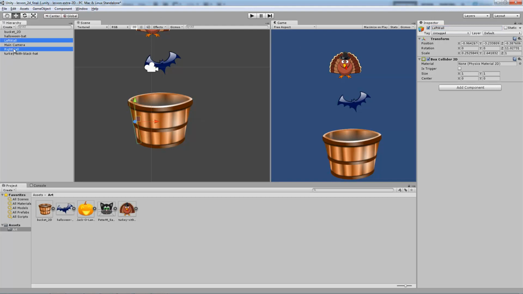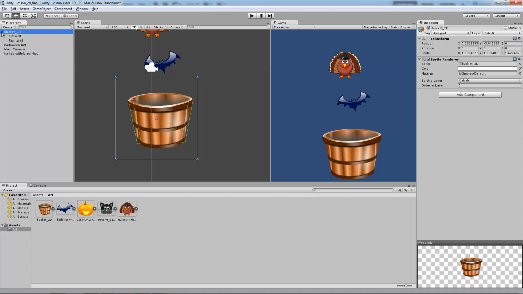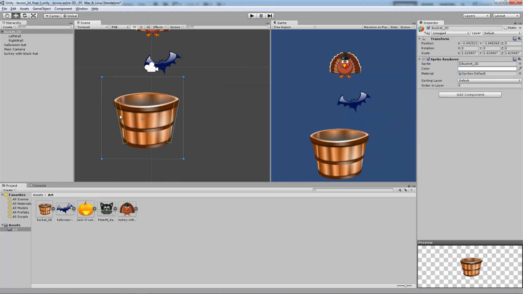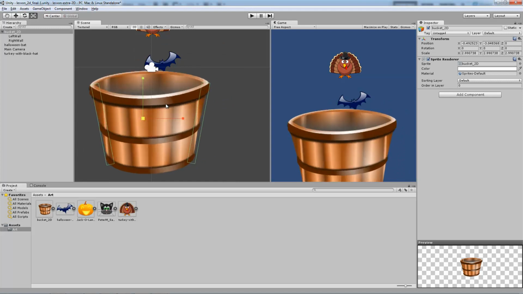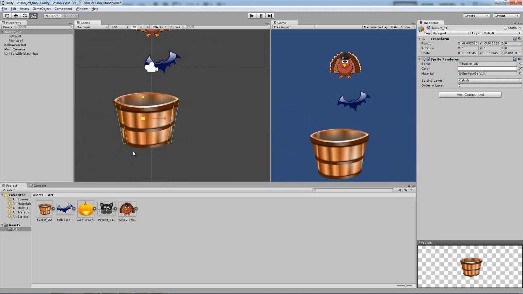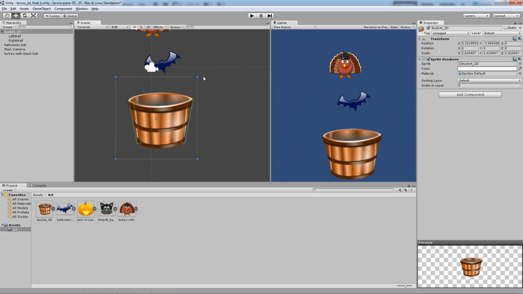I'm going to take both of those guys and move them to be children of the bucket object. The reason I do this is so that I can click now in the scene view and grab the bucket object, move it around, and the colliders are going to move with it. If I want to scale it, they scale with it. This is a good thing. I'm going to undo that.